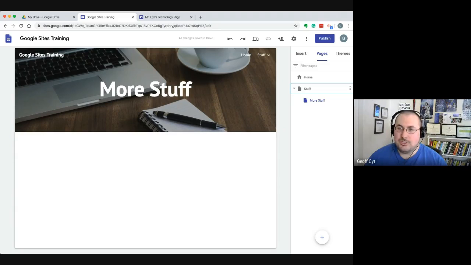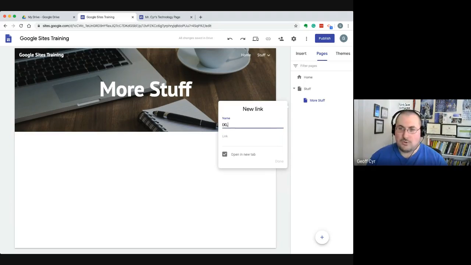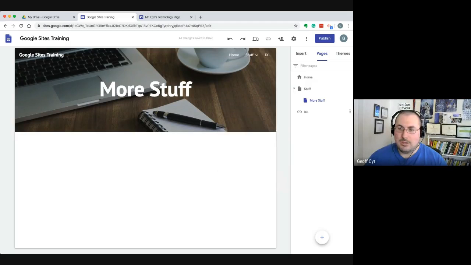Another thing is whenever you create a new page, you can also add a new link. If you wanted to create a link to IXL, and just go IXL.com, you could do that as well. These show up in this little horizontal navigation bar at the top. So you see that I have my stuff page, there is a link down to more stuff when you put your cursor on stuff, and then that link to IXL I just made is right there, which I'm going to delete because I don't really need that.